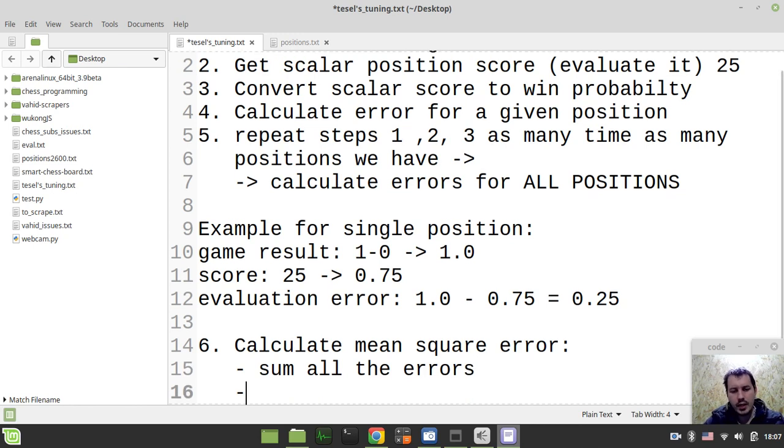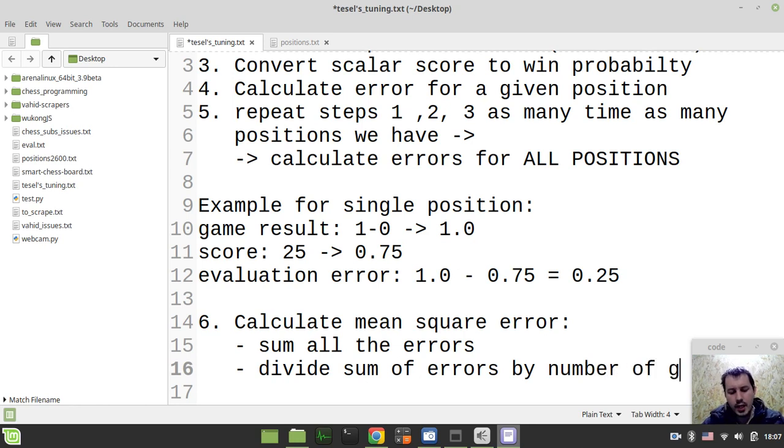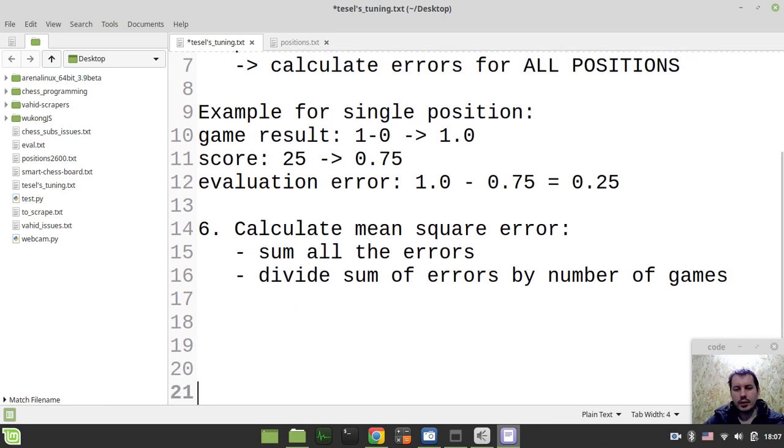and the second step we just need to divide the sum of errors by the number of games. Okay, so we need to divide the sum of errors by the number of games, and this is what is known as calculating the mean square error.